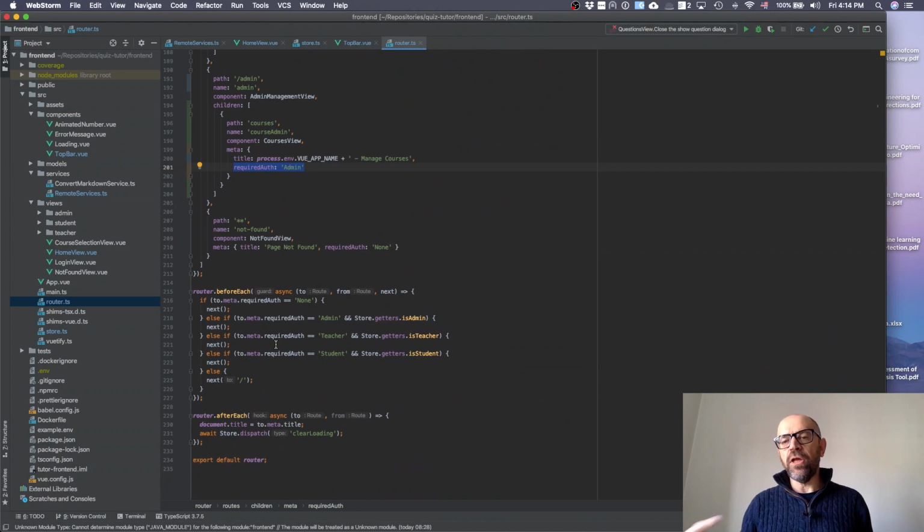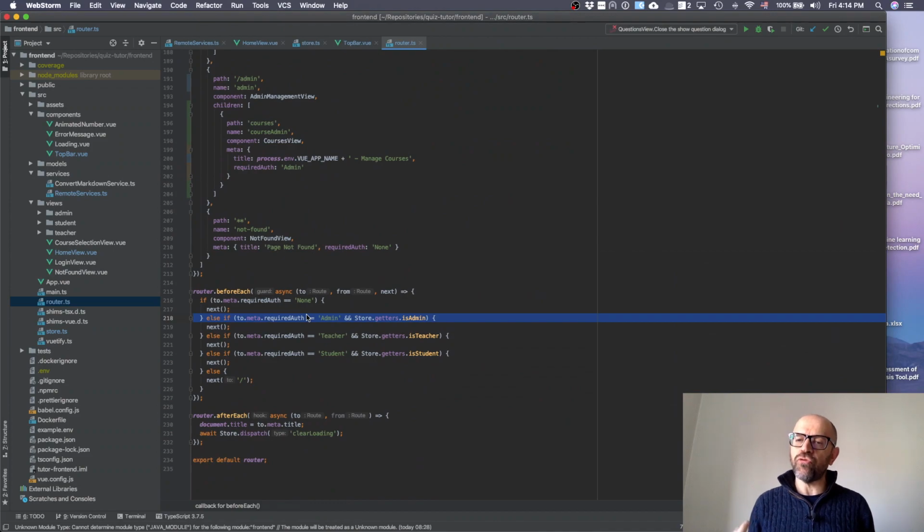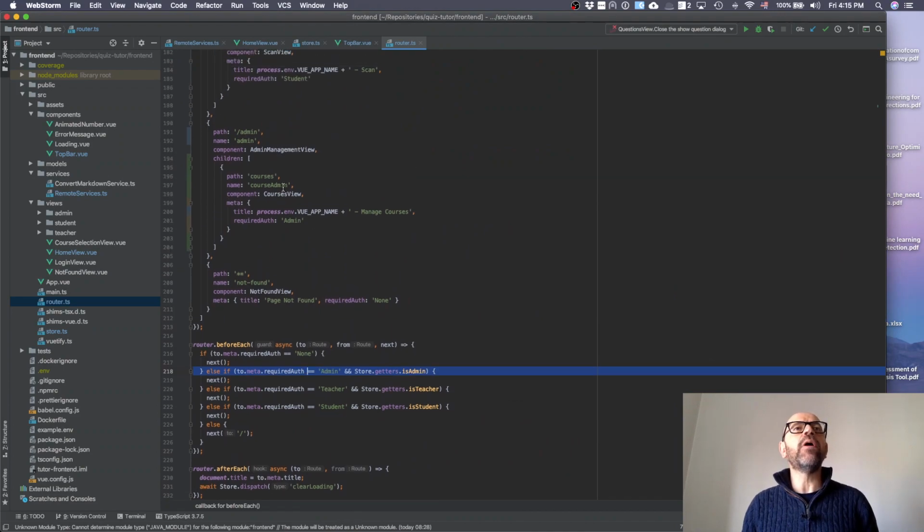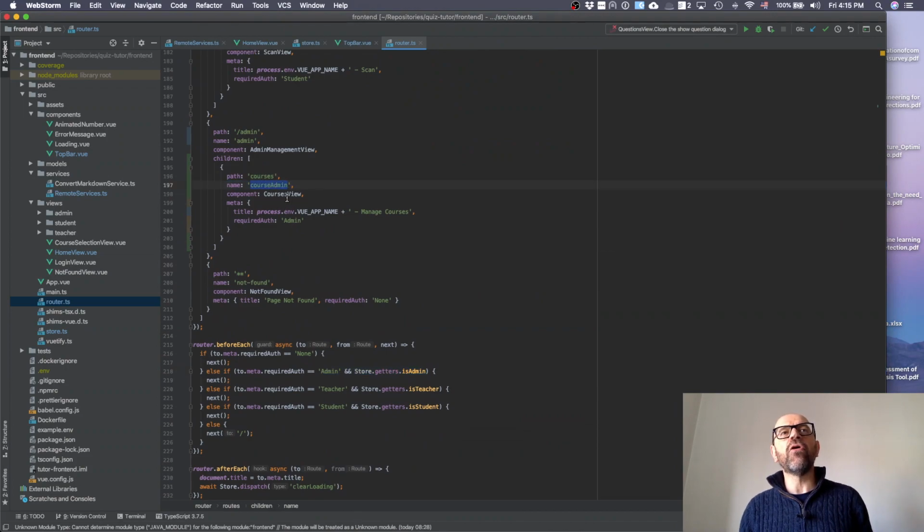So before each routing, it checks whether in the meta information I have the required, so this is the access control from the side of the client. We have seen the access control from the side of the server and also from the client. Okay, so basically I guarantee that only the admin can do this. And what I'm doing here, I define this path and I define this name. Okay, and I have the courses view.